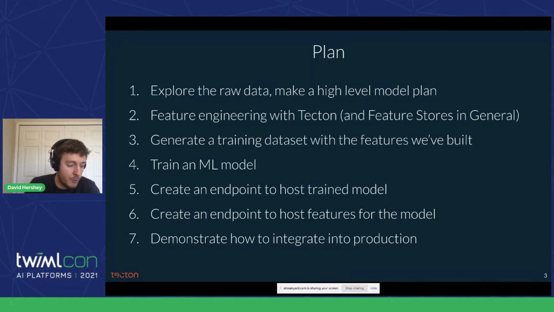because then the last step we're going to go through is moving that whole thing into production. And so we're going to look at just an example of what code in production looks like that's using both a feature store and a model endpoint to do inference.